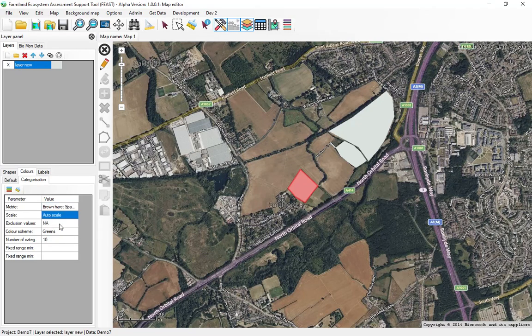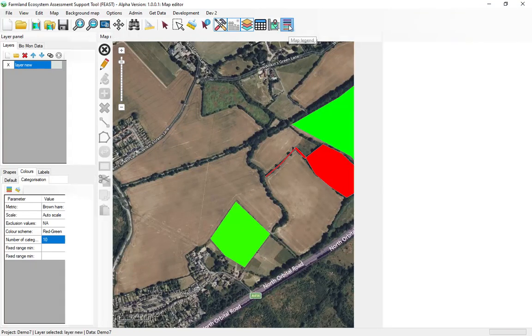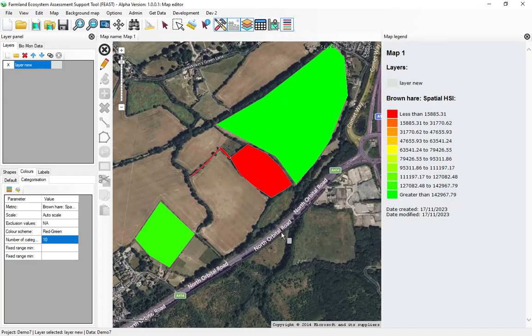We'll set it to auto scale. You can choose the colours. There's just a few options at the moment. We'll go from red to green, which is bad to good, and you can select the number of categories. We'll keep it at 10, and then you say categorize. So what we can now see on the map is we can see a couple of green areas and some red areas, and that simply is how suitable that is for hares.